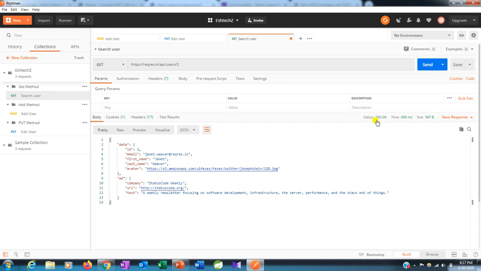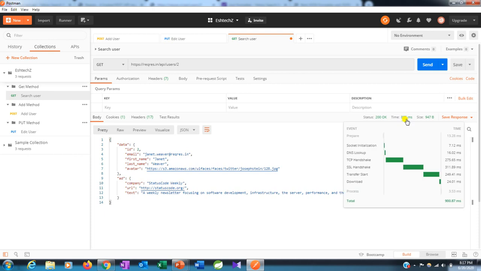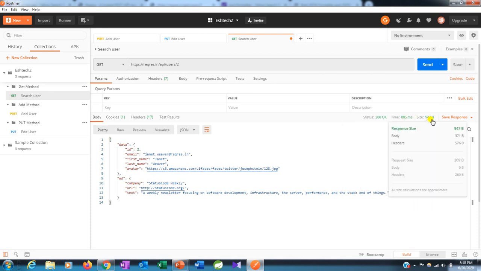Now here you can see the status 200 OK. This is your status after execution. It shows you that your response is working fine and you successfully got the response as 200 OK. This time denotes how much time it took to give you a response, and this is the size of your response. You can save your response from here as well.